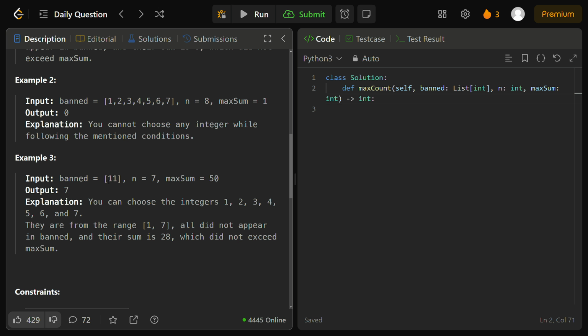The reason why is because we can choose all the integers from 1 through 7, right? 1, 2, 3, 4, 5, 6, and 7. If we do this, we're going to get a sum of 28, and that does not exceed the max sum of 50. And none of these elements are in our band array.